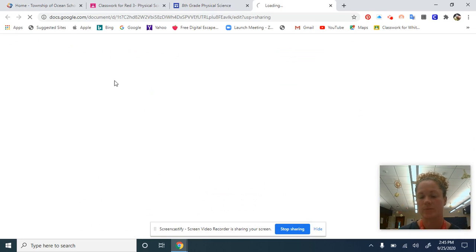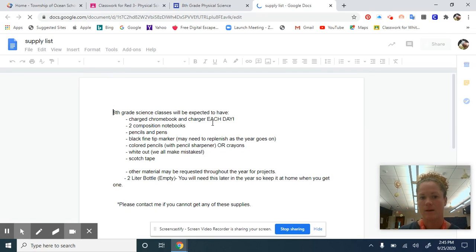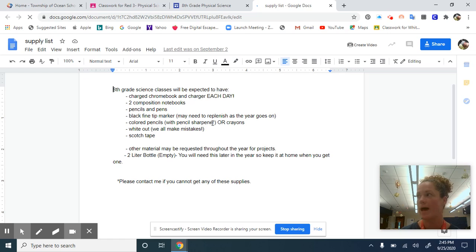So the school supply list. Obviously a charged Chromebook every day, but if their Chromebook tends to die fast, I do have outlets throughout my classroom so they know that they are allowed to charge their Chromebook in my classroom if they want to. I even offered that if they're in school and their Chromebook is dying during lunch, they can come in and charge it during lunch if they want.